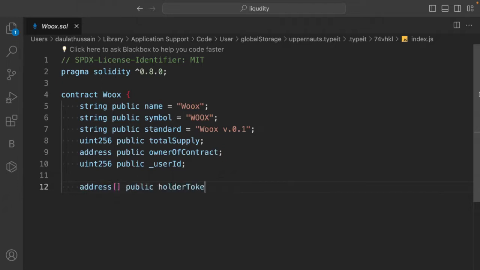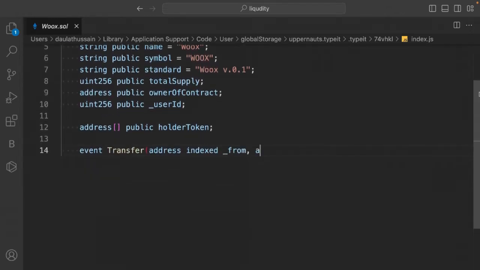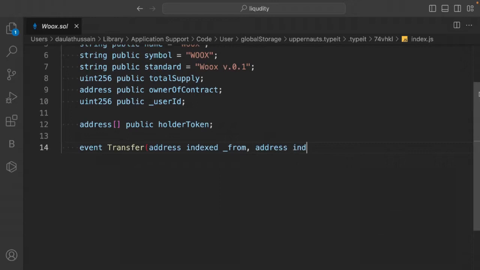Then we can come back here and let's take the address array. In that, we're going to keep all the users who will take our token and keep their addresses in this particular array. Now we can come back here. Let's take the event. So we're going to take this transfer event. In that, we're going to take the address from, address to, and we're going to take the value. This is the first event we have. Now we can come back here.